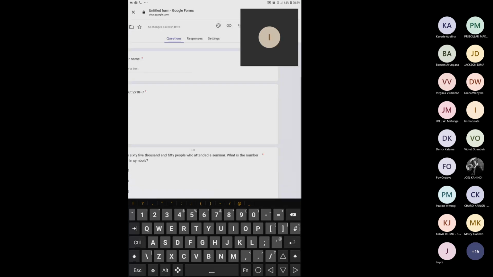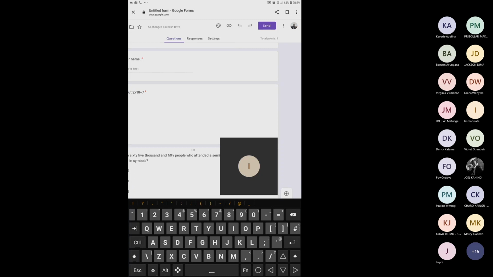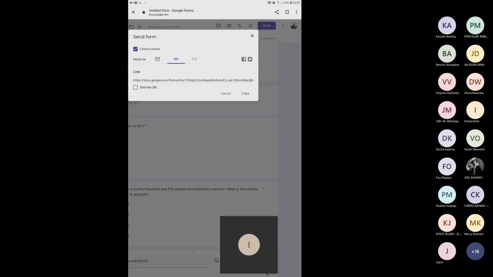Now, I want to share this quiz with my students. You come here, send option. As you can see, we have email, and the second one is a link. You copy. In this case, I'm going to copy the link and paste it on the chats, so that you can answer the 3 questions quickly and submit. Yes, copy. And then I come to the chats.